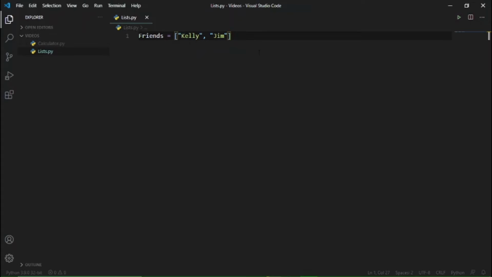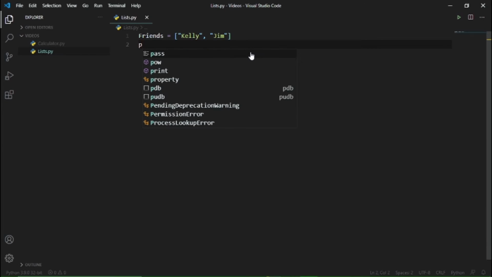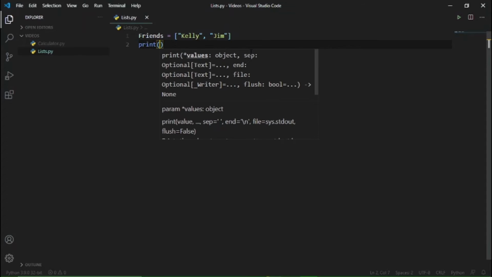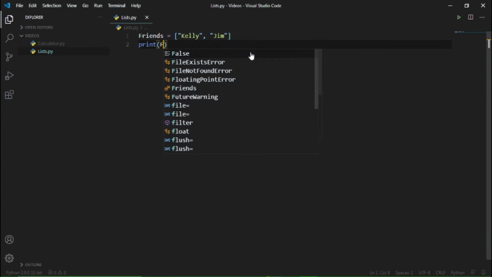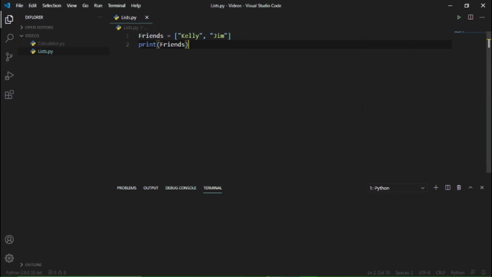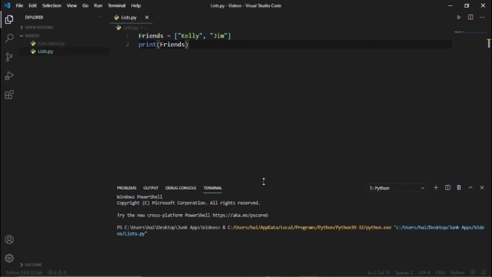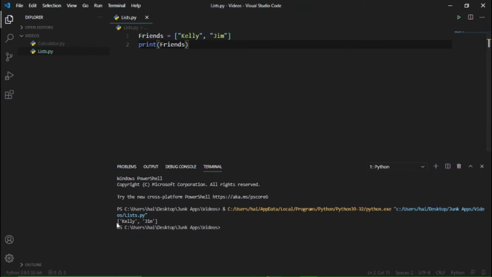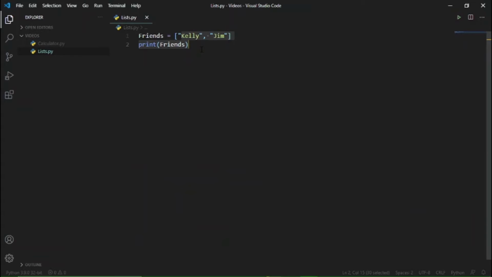I can print this variable. It will print out my values. I can access each value using index values. I can print friends, square brackets, 0.